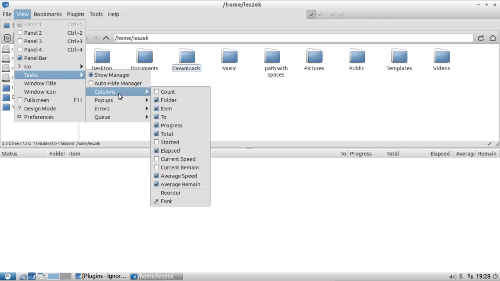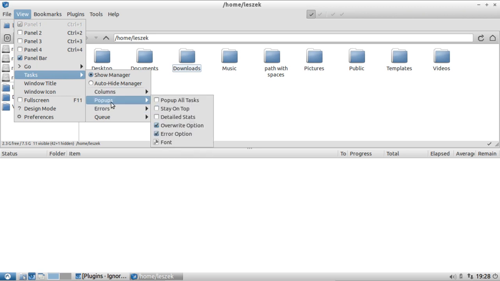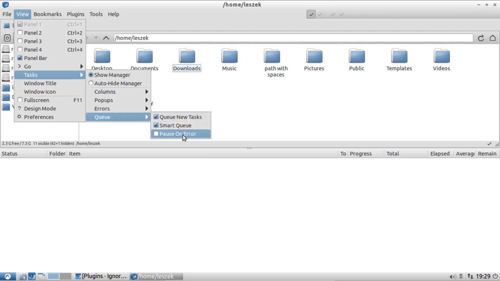some other options for the task manager, like setting the columns, the pop-ups, the errors, and the queues in here. Pause on error, for example, is also very nice, so that you can just resume it if, for example, the hard drive is full and you're copying a video or a Blu-ray rip, a legal Blu-ray rip by the way. Then you can just pause on an error, move files out of the way so that your hard drive is free again, and then just resume the copying process, which is a pretty handy feature.